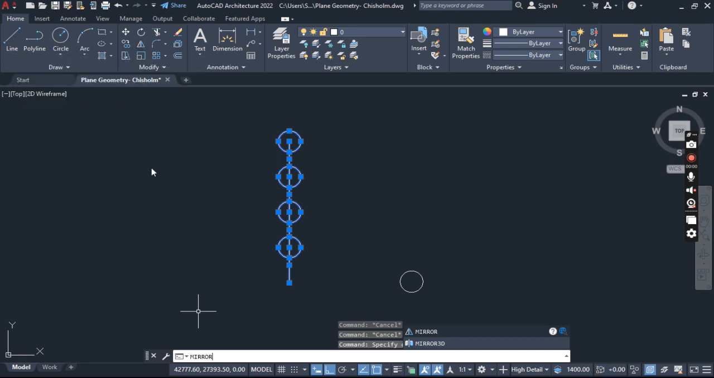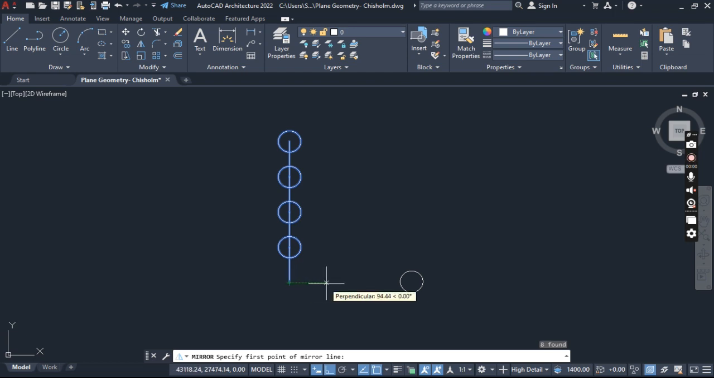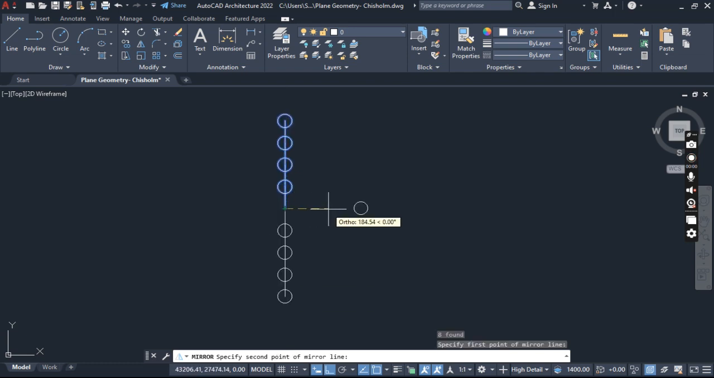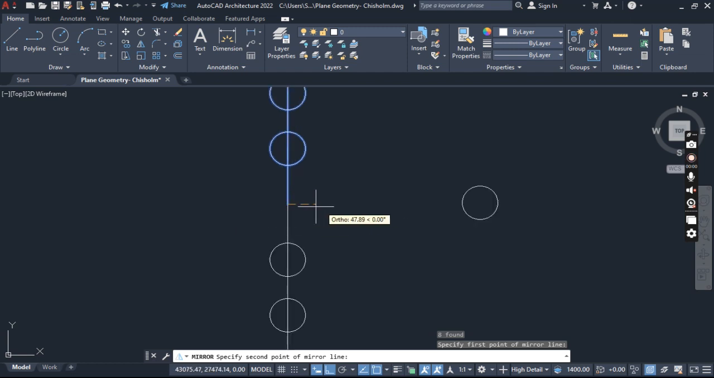So I type mirror, press enter, and it tells me to specify the mirror line. I must have the mirror line somewhere here or somewhere here. I want to see the reflection somewhere down here. So I'm going to click at the endpoint. I'm going to move to the right, or I could move to the left, right? Because you just imagine the mirror being right in between these two. That's how you get the reflection.